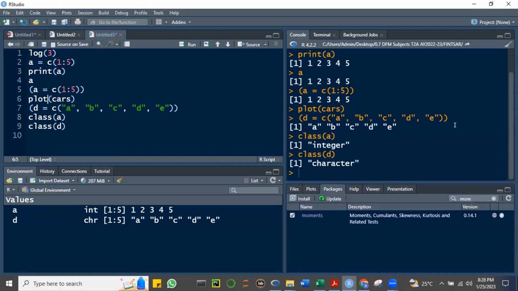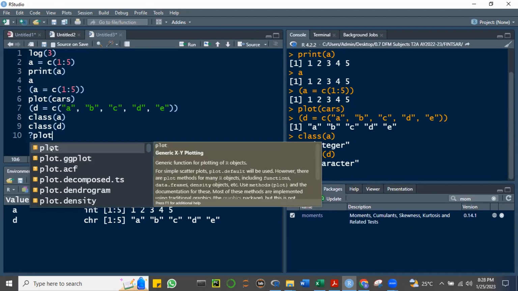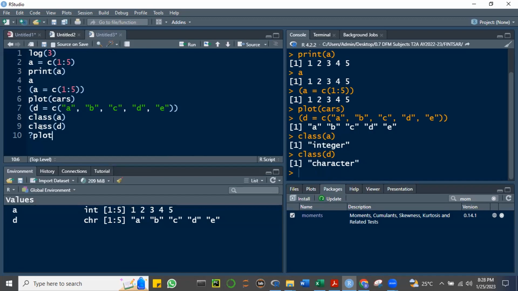If you want, for example, to know more about a function, pwede tayong pumunta dito sa console o kaya dito sa script na lang. And you use question mark, no? Question mark and then plot. Okay. Kita niyo, lalabas na ang intelligence dito. Tapos ito nga sabi na dito kung ano yung plot function na yan. So it's a generic XY plotting, no? It's a generic function for plotting of R objects. Okay? For simple scatter plots, etc. Or if you want more help on that, question mark plot, and then i-run natin siya, Control Enter.